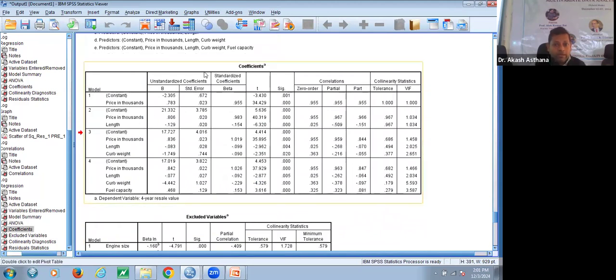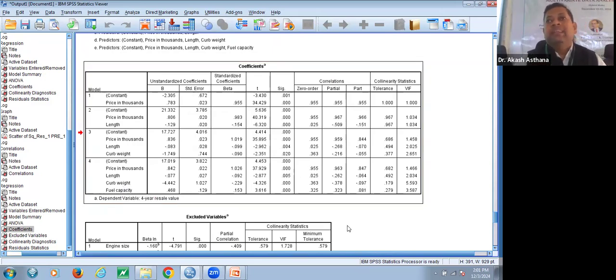Now, it is the table for regression coefficients. If you check the significance, in each model, all the variables are significant, because insignificant variables are not included in the model. So in the last model, I am dealing with 4 variables. So you can see that all the 4, price in thousands, length, curb weight, and fuel capacity, are included in the model.